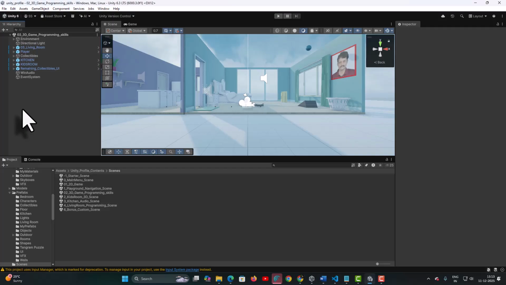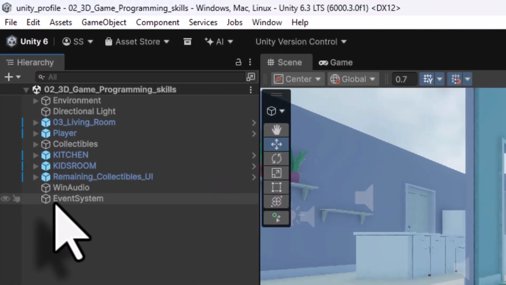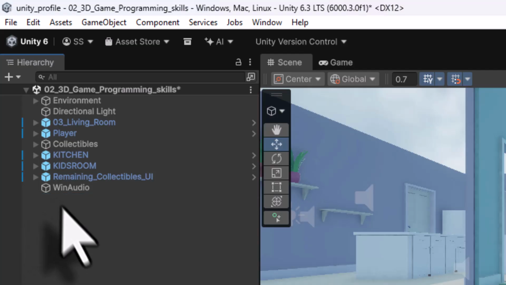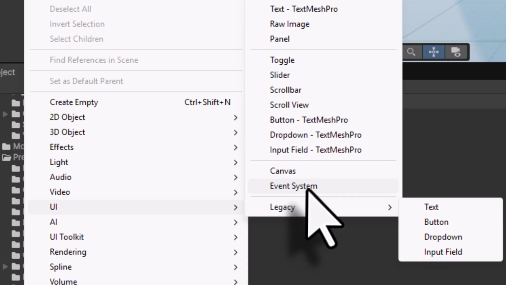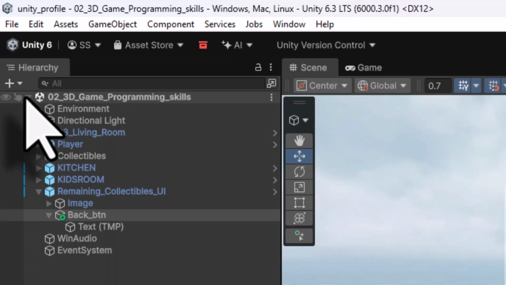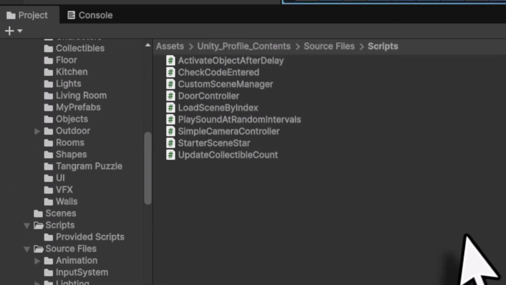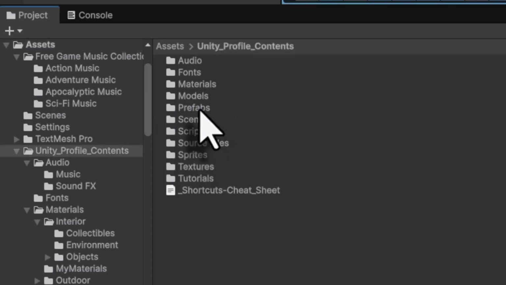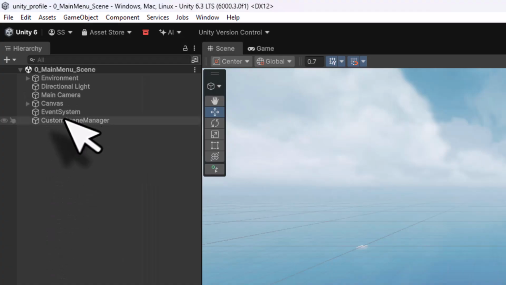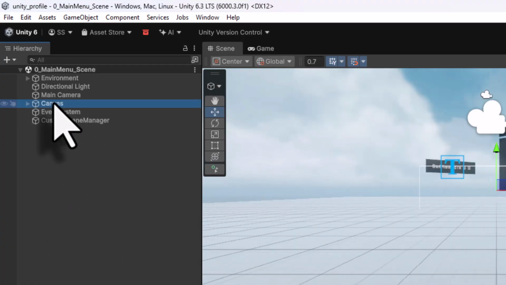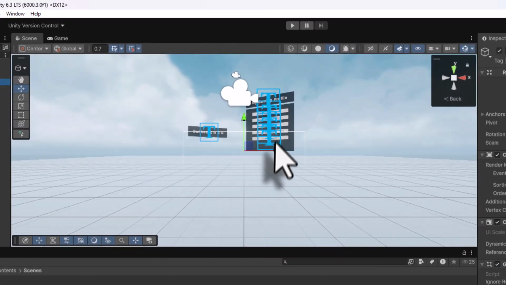For the buttons to work, you should have this event system added into the scene. If this event system is not there, say for example it is deleted, and if it is not present, you can right click, come into the UI and you can add this event system. Then I will come in the project, come into asset, Unity profile content, scenes, and I am going to now open this 0 main menu scene. I will double click canvas to see the canvas area.